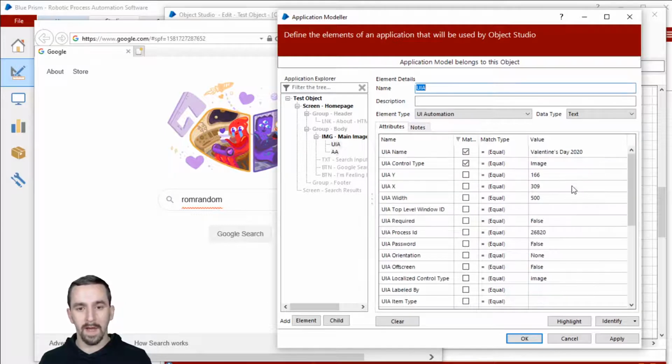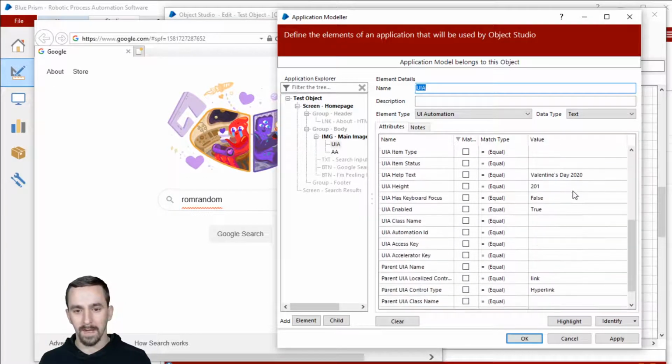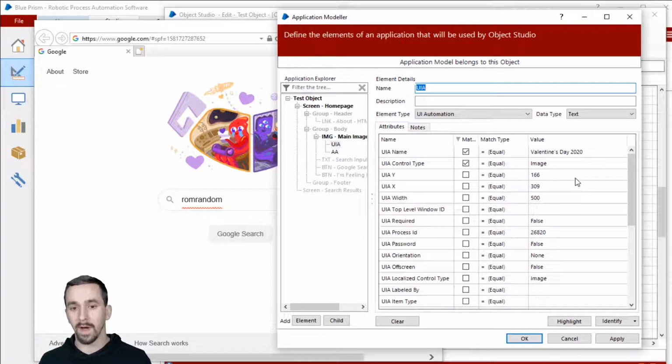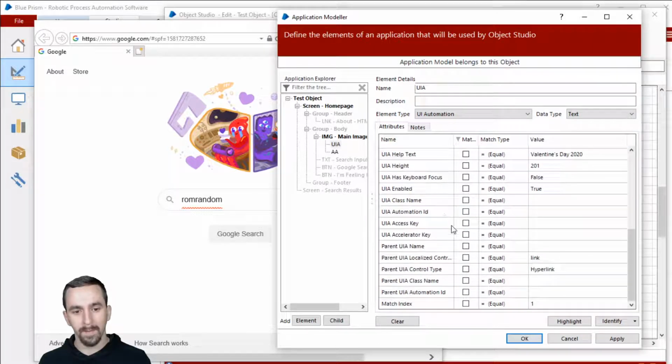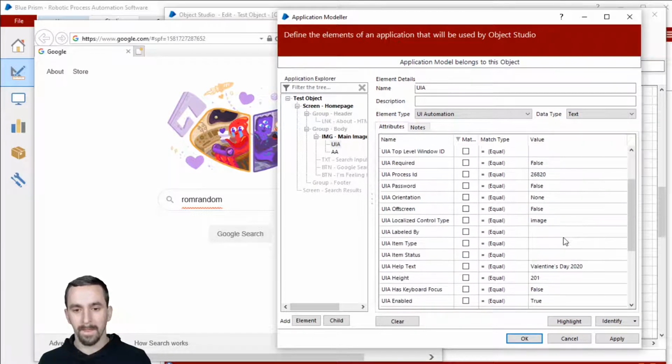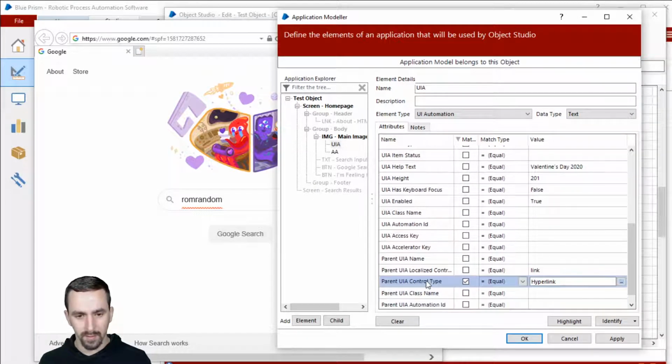Let's jump over to UIA and see if we can do the same thing. What I often find is that UIA just does not have enough specific identifiers to be able to narrow it down without using match index 5 or match index 6 or some crazy thing like that. So I can't use the name of the element. Image works. We'll probably want match index. I guess if it's a hyperlink, then that helps us narrow it down further. Wait, what is this? This is control type. Okay.